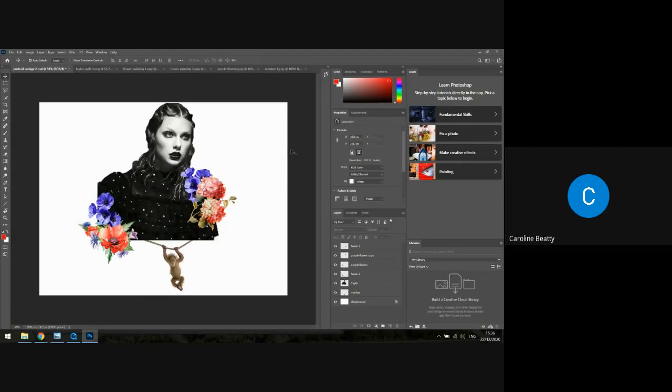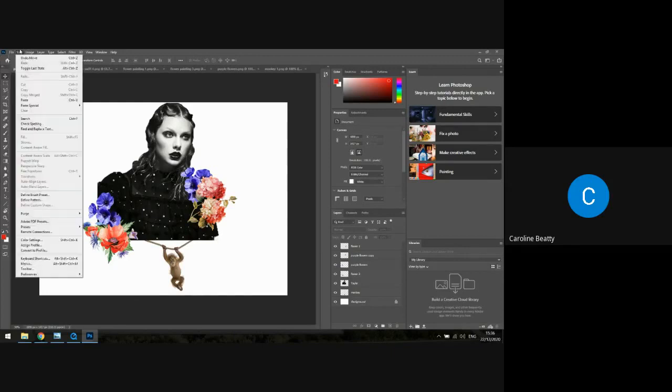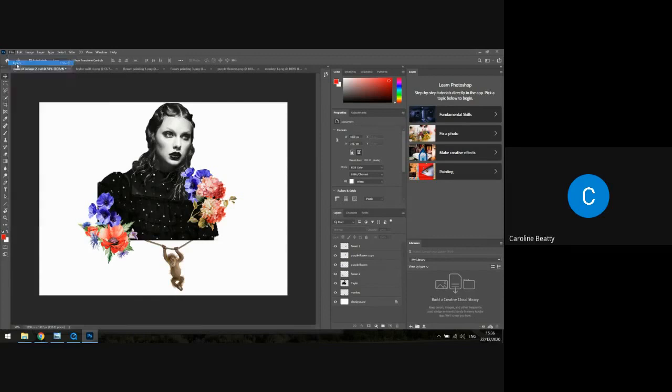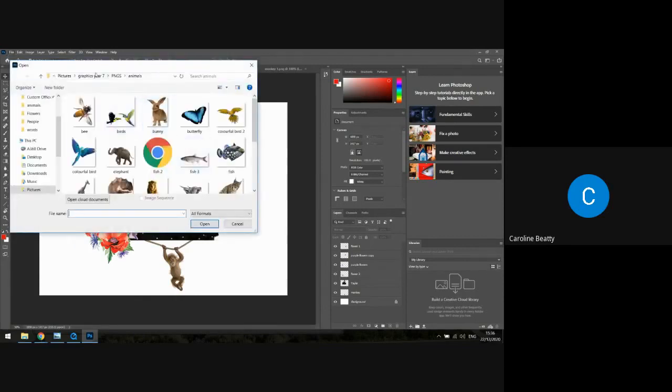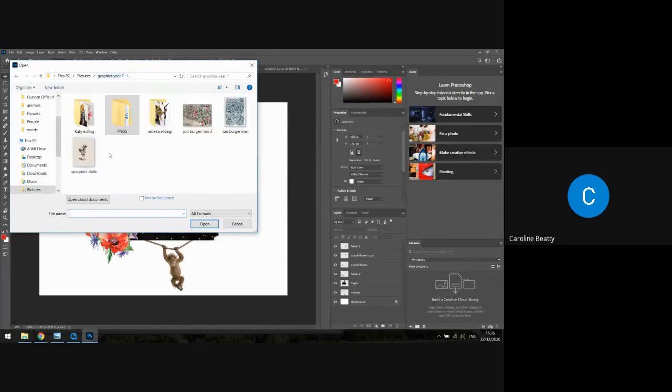Okay, so far I've got this lovely image that may be missing a couple of things. Perhaps some text. So I'm going to go into File, Open. PNGs again. Words.